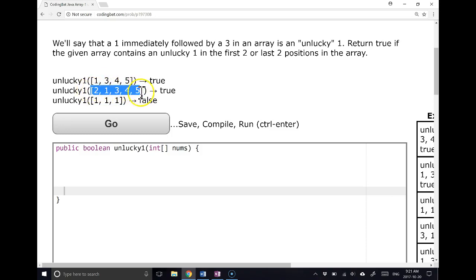In this case, we've passed the method an array of length 5. And so we're going to start. Let's check the first element. That's not a 1, so I don't need to check if it's unlucky or not. I'm going to check the second element. That's a 1. So let's see if it's unlucky. And to do that, I check the next element, which is a 3. And sure enough, this is an unlucky 1, so I return true. Let's check the last situation.